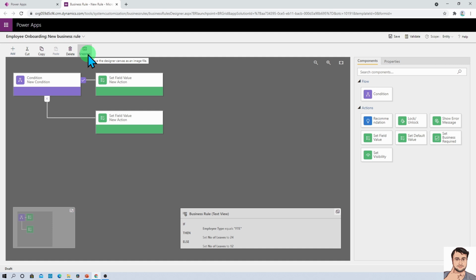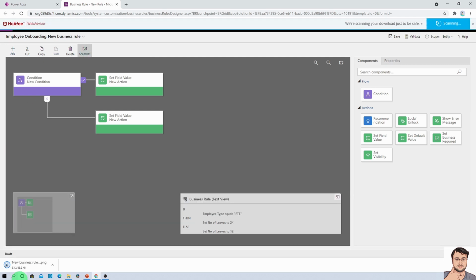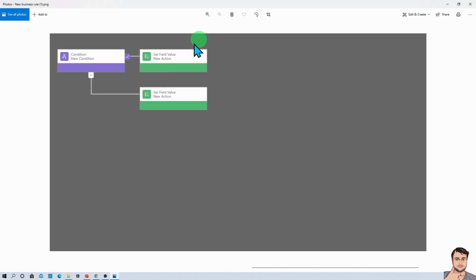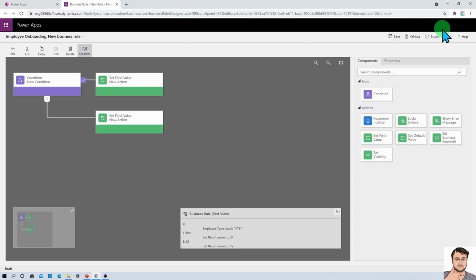Like if you click on snapshot, what happened here is basically a screenshot for this particular specific rule is being created for you. So once you open up, it will provide you this type of screen capture for your business rule, right? So this is really cool. Now let's apply our business rule to the table or dataverse table or dataverse entity.